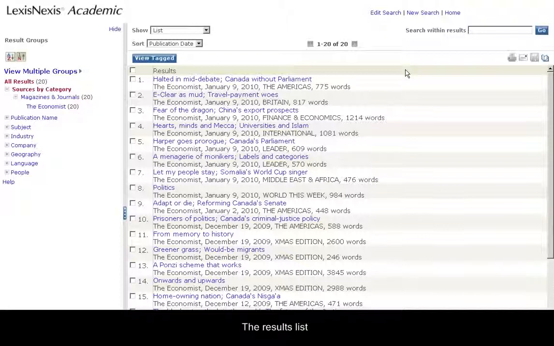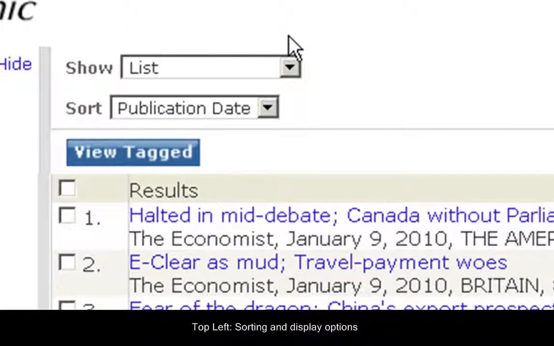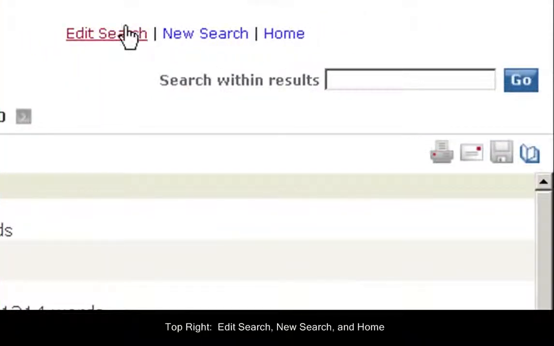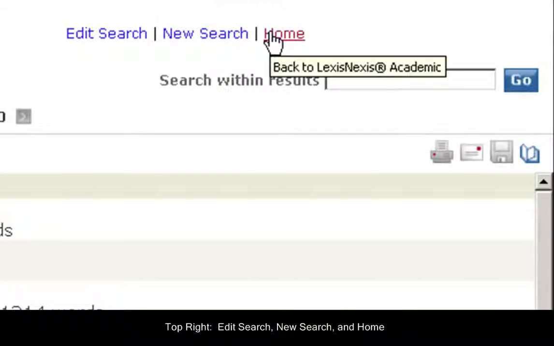When you get results, it's important to take a look around the results screen to see the options that are available to you. At the top left we've got sorting options and display options. On the right we've got buttons at the top that would let you edit your search to refine it or expand it, go back and start a new search on the same search form, or go back to the home page of LexisNexis Academic.